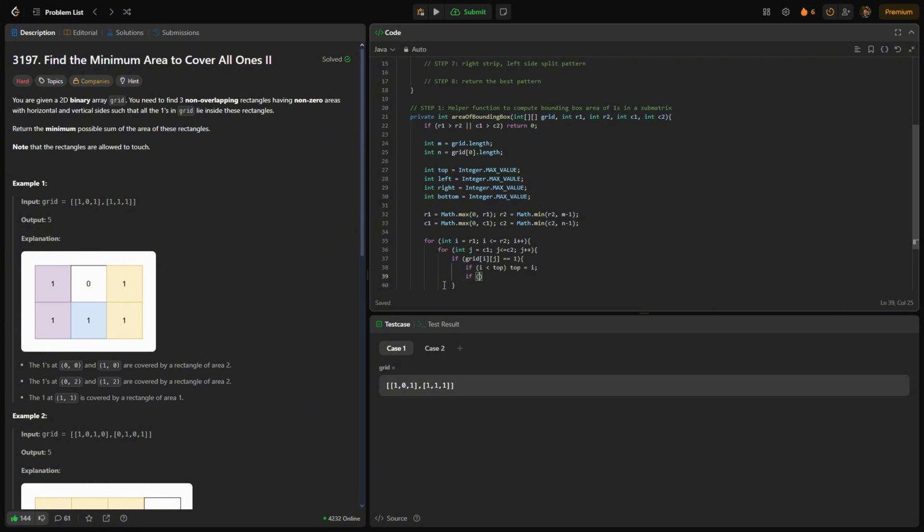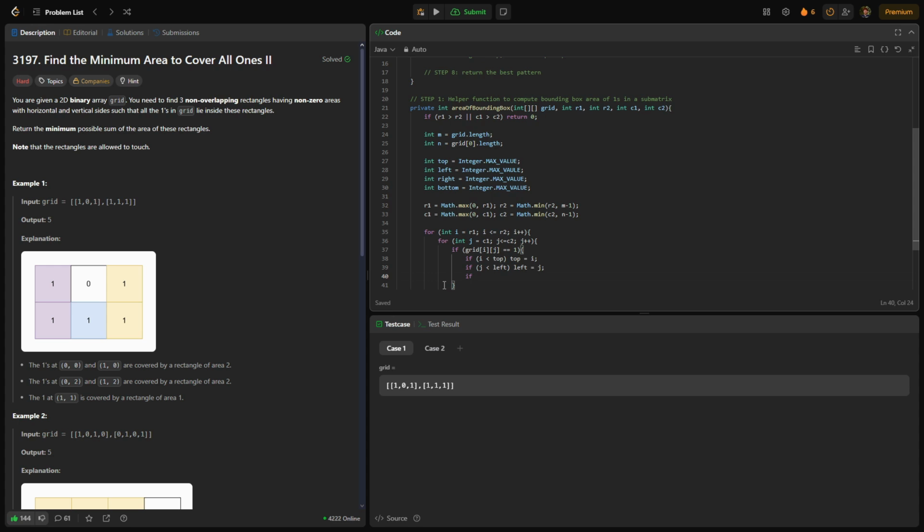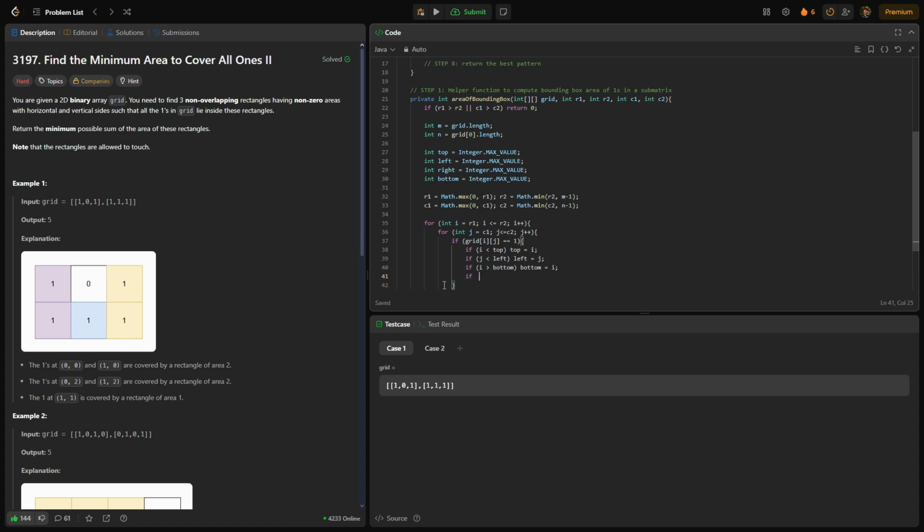Same thing for the rest of the values. So if J is less than left, then our left value will now be equal to J. And if I is greater than bottom, well, now bottom is equal to I. And if J is greater than the right value, well, now right is equal to J.